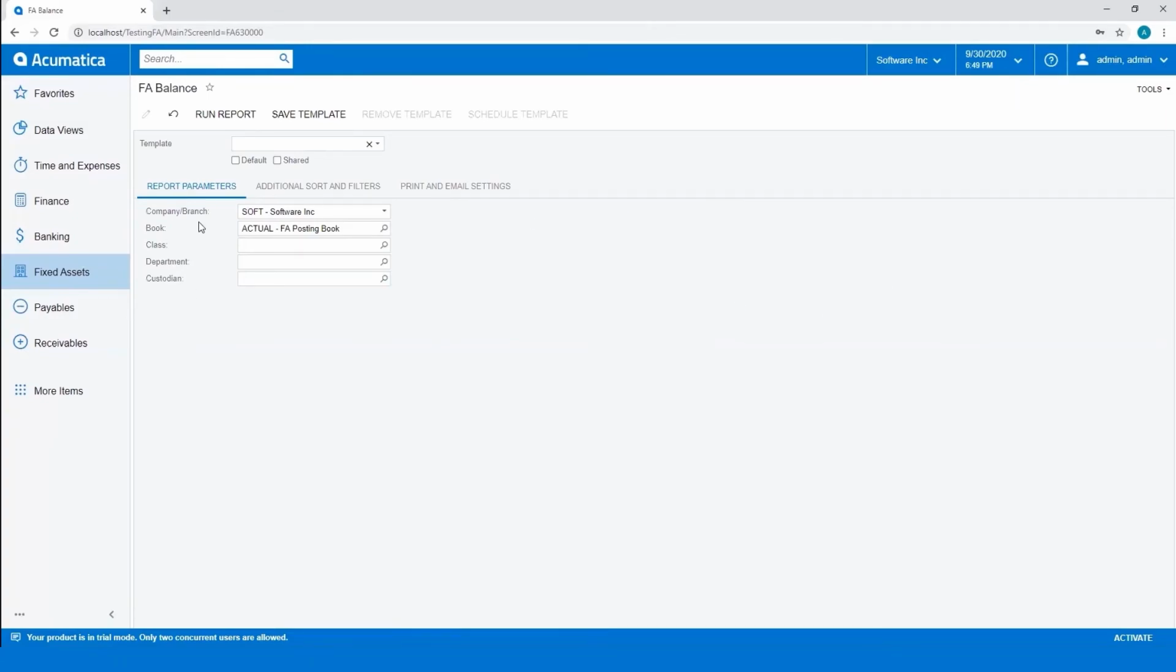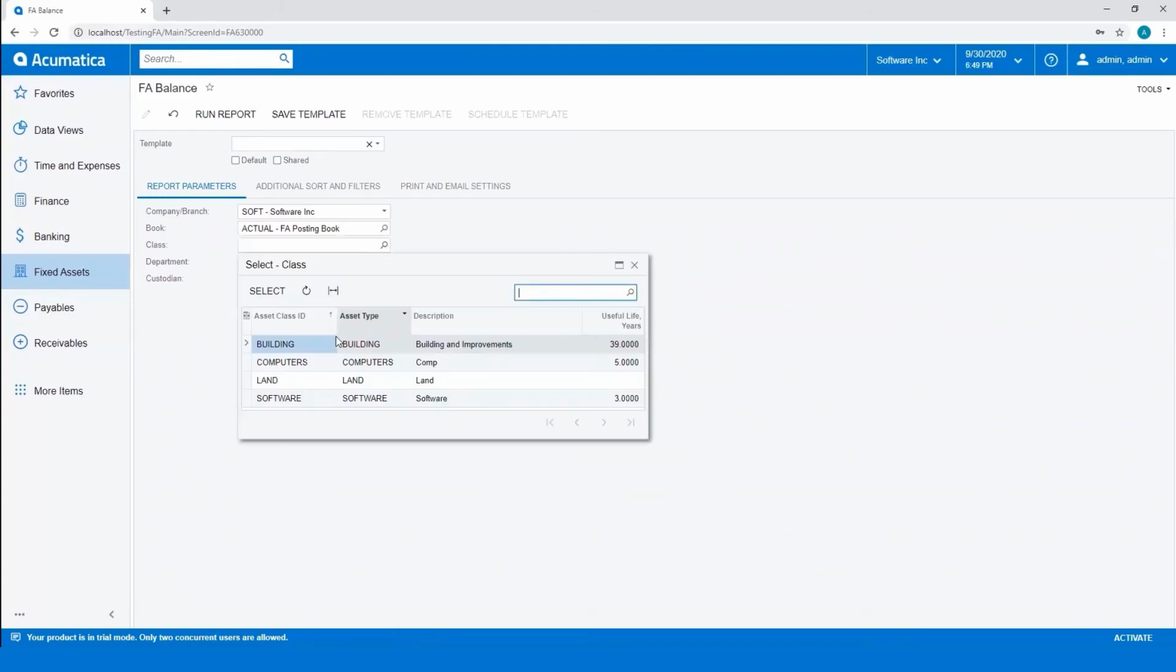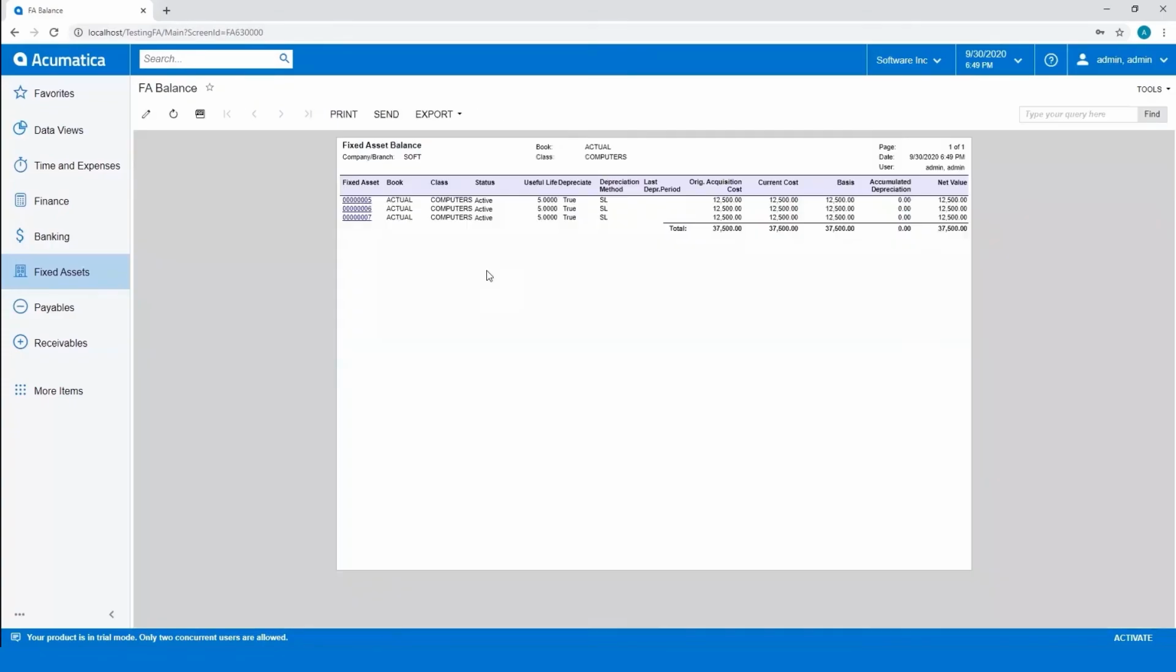Once again, there's your company branch, your book, that's your posting book. Your class, you can select a class. Let's go for computers because I know there's a few. And we say run. And there you will see it's a typical fixed asset balance report. You have your asset ID, the book, the class, there's a status. You can see your useful life, your depreciation method, the cost, and then the net value.